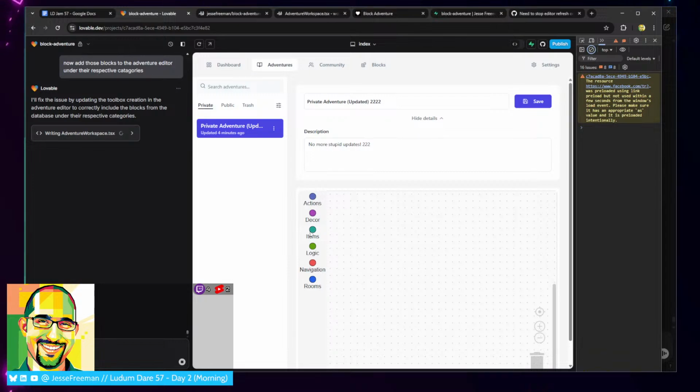Come on, you can do it. I'll fix you by updating the toolbox creation in the adventure editor to correctly include the blocks from the database under their respective categories.